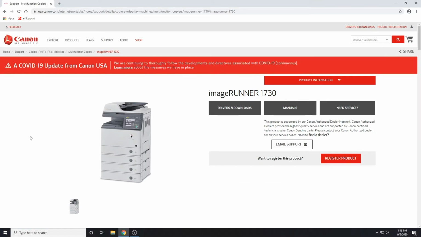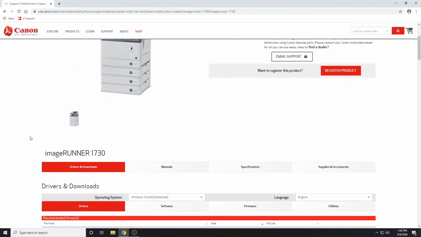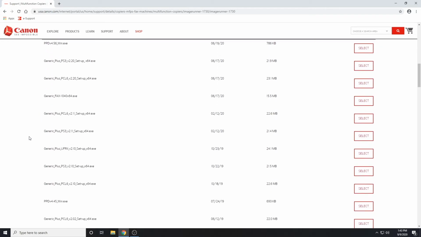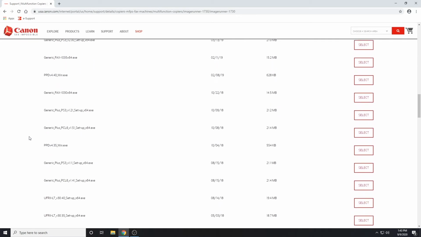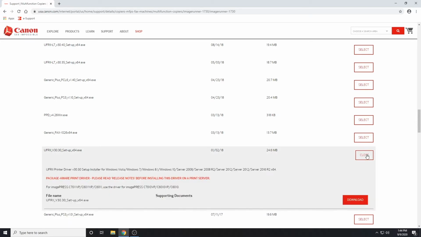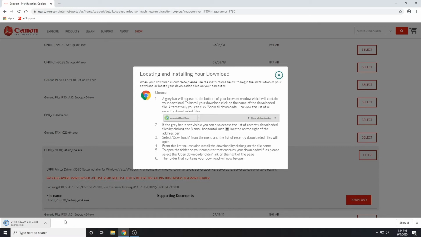Scroll down until you see a list of drivers and downloads. Canon will recommend a driver based on your version of Windows. Generic is fine, but for this application, I'm going to scroll down and choose the full version of UFR2 driver. Click Select, click Download. You should see the driver package downloading on the bottom left of your screen.